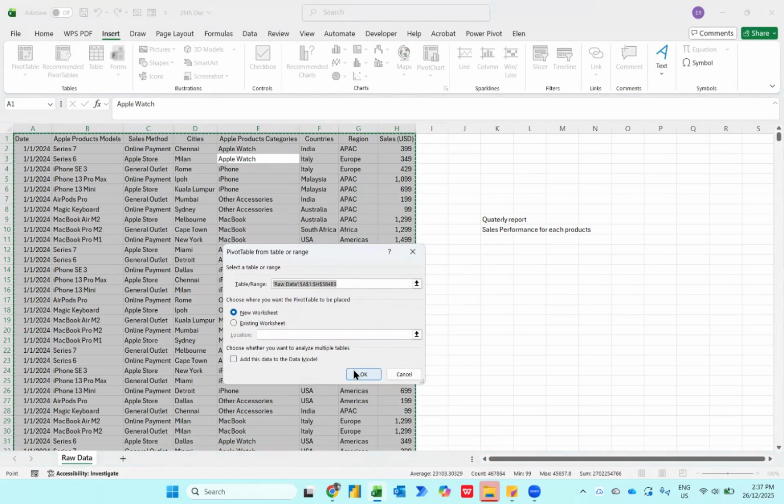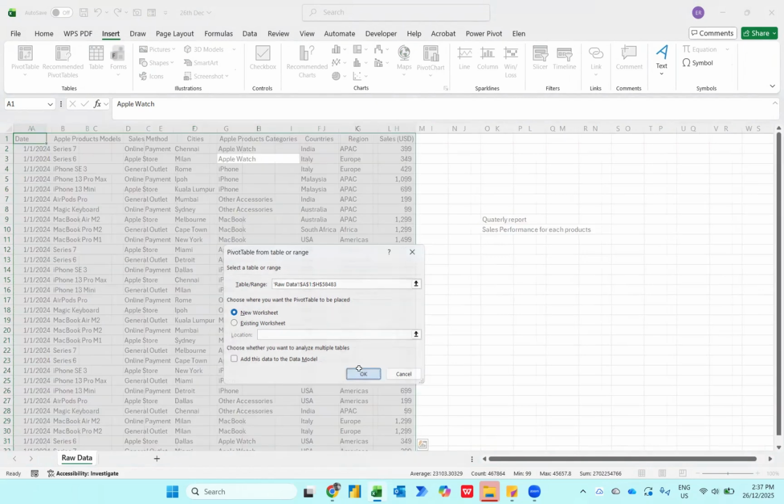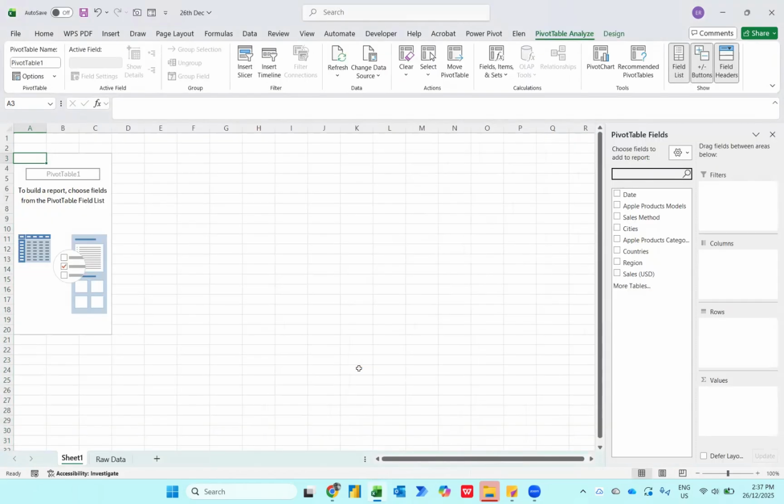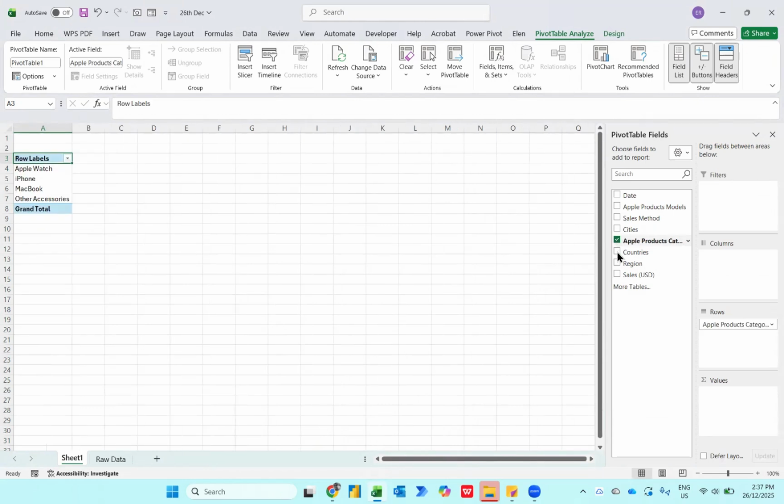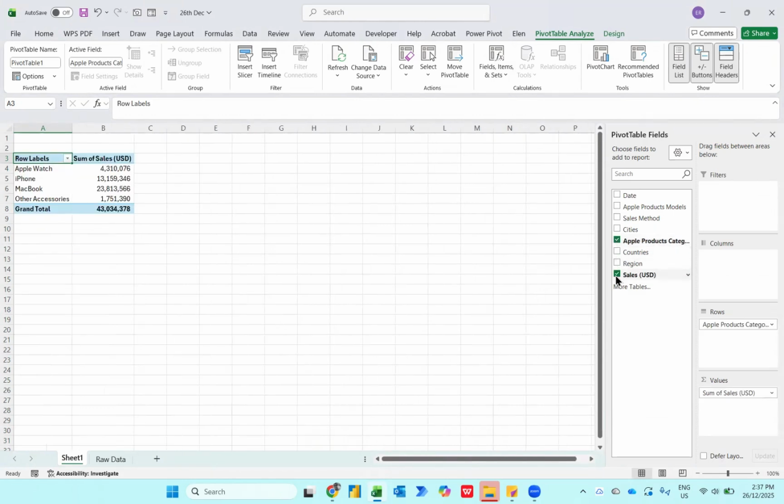My intention is to prepare a quarterly report and also to know the sales performance of each product. So I'm going to press OK. Now I want to know the sales performance of each product, so I'm going to tick Apple product categories and tick Sales USD. From here, you can understand the sales performance of each product category, and we get to know that MacBook is the highest.